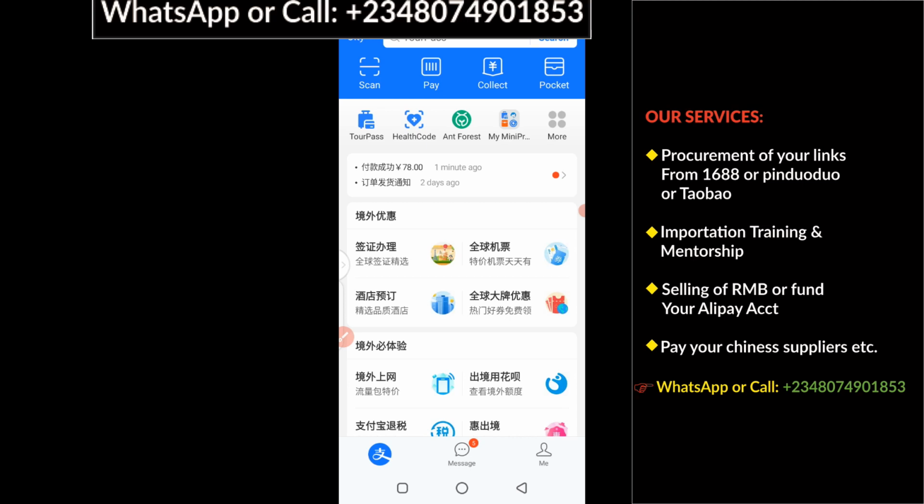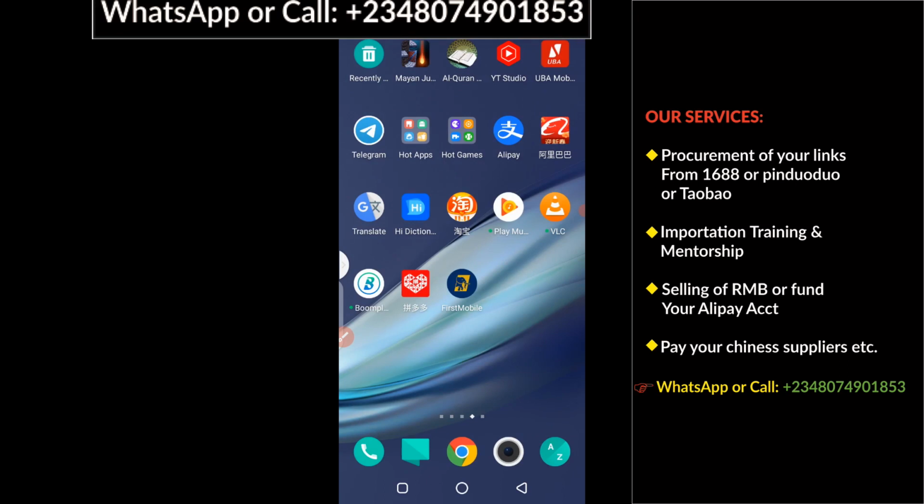So for you to use Alipay balance to make payment, you need to have money in your Alipay balance. Then when you carry out the transaction, they are going to deduct the money from your Alipay balance. Okay, that's how it works. So let's go back to my Pinduoduo.